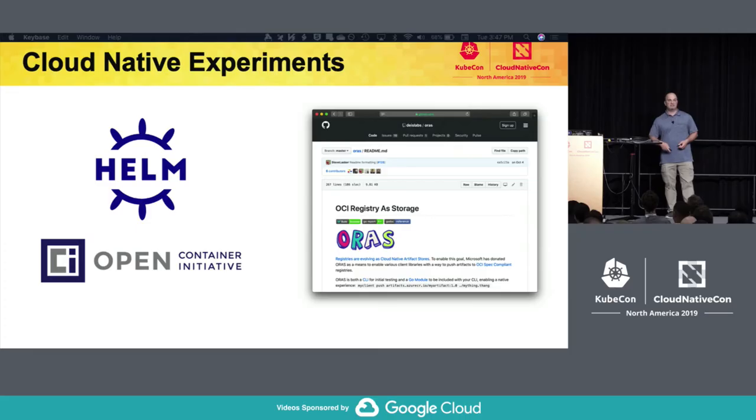And so things may change there, and lots of places don't support it yet, but we're working with the OCI so that hopefully in the future it's a stable feature that you can push and pull your charts from OCI containers. You can have them right next to your images. And there are places that support this today that you can use it with.